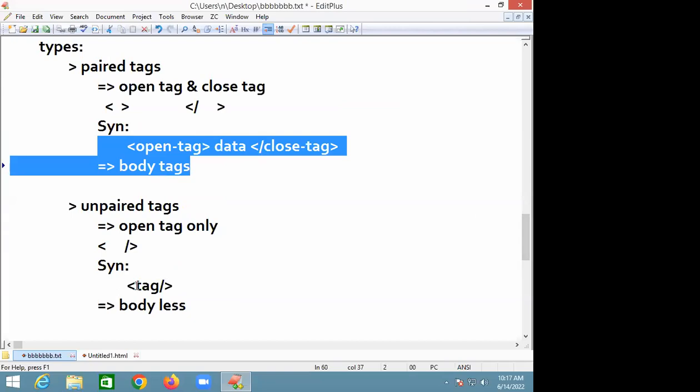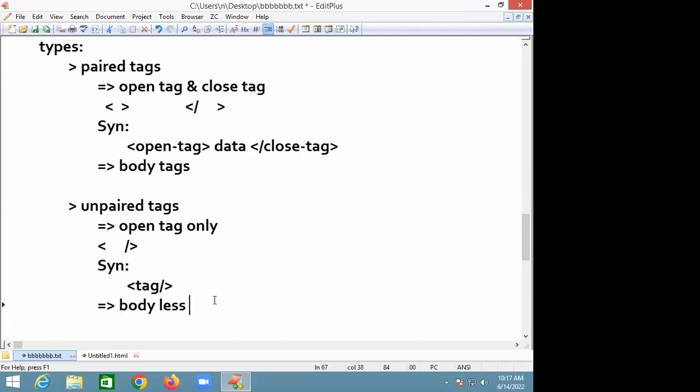The body tags are the bodiless tags. And unpaired tags, we have one more pronunciation, sir: self-closed tags. What is the meaning of self-closing, sir? You can observe a slash. But is this tag an open tag or a close tag? Close tag. But without opening, how can we close it, sir? Where is the open tag?